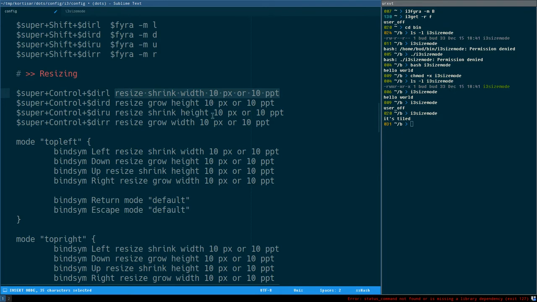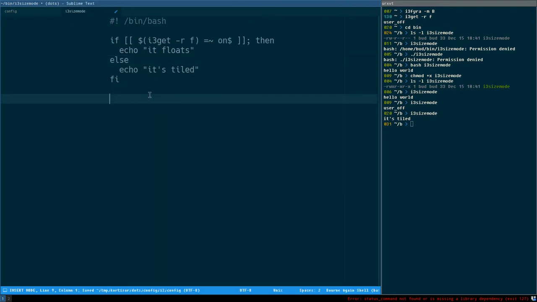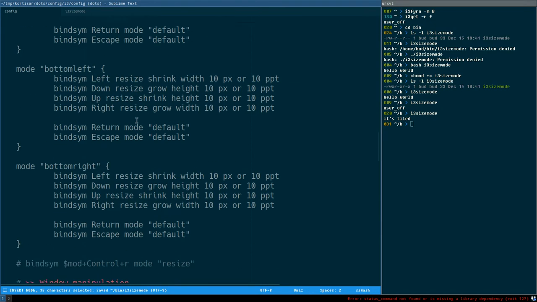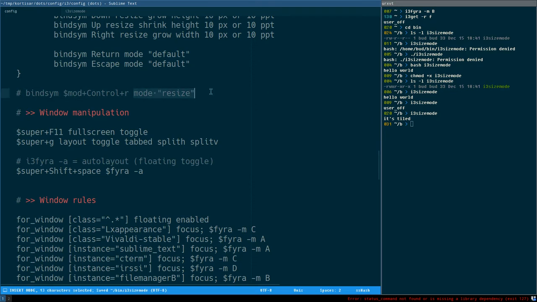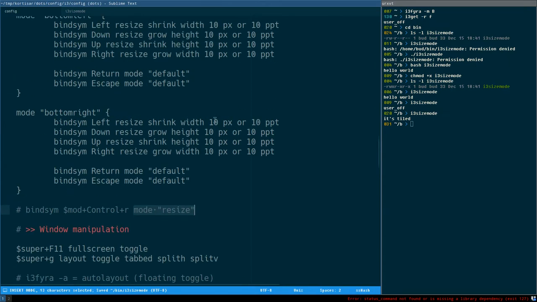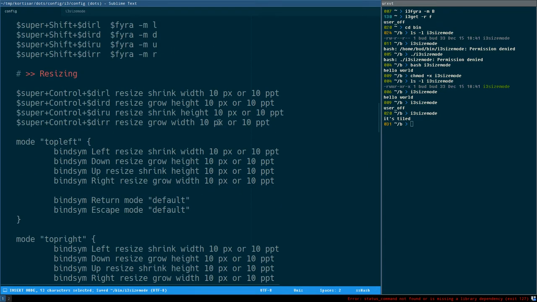So I will just copy this, and then we can paste it in here because we will need it inside here later. And then just comment that out. This is what we will do if it's floating. We will go into different modes. I just came up with a thing now. I will make the script a bit more advanced, but whatever.